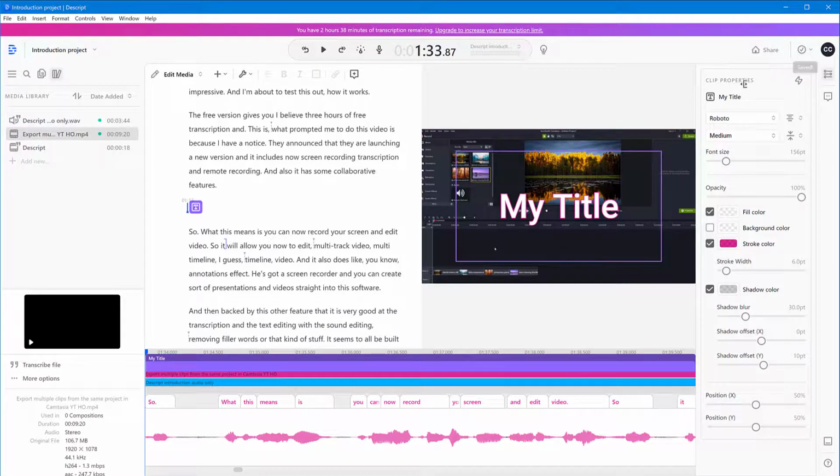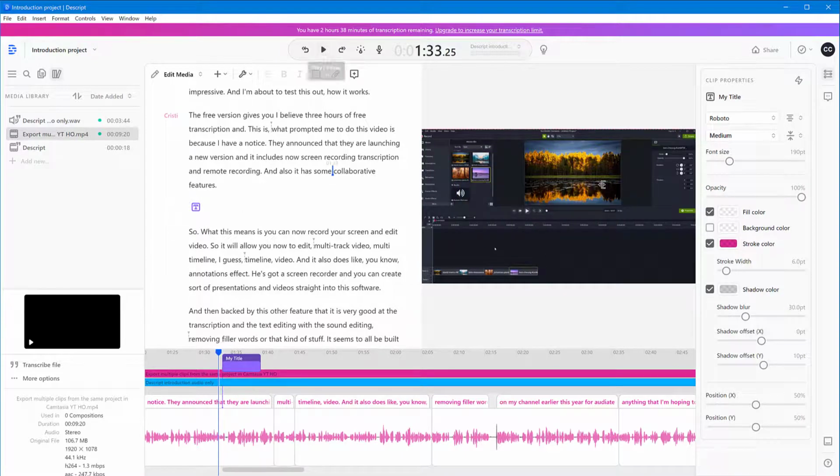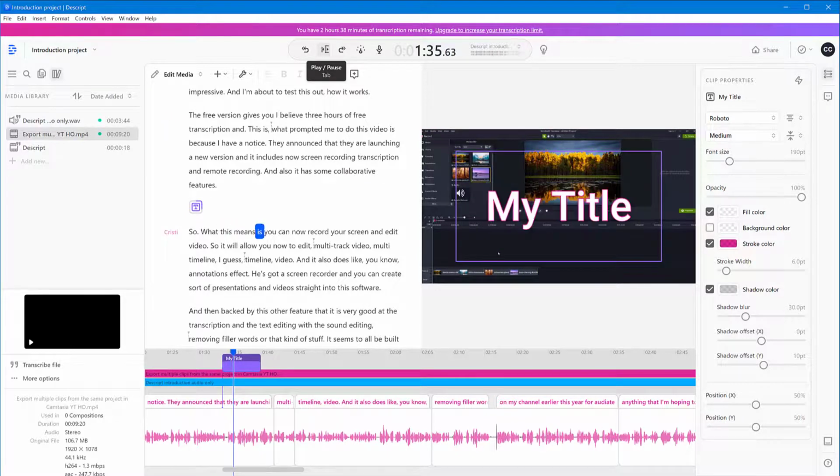Obviously, in the inspector on the right, just like I said, you can change the properties of this element, and you can also see the fact that it starts here in the text. So if I zoom out, you see the title starts sort of before this paragraph here. So if I play it, you will see it showing up on the video at the appropriate time.